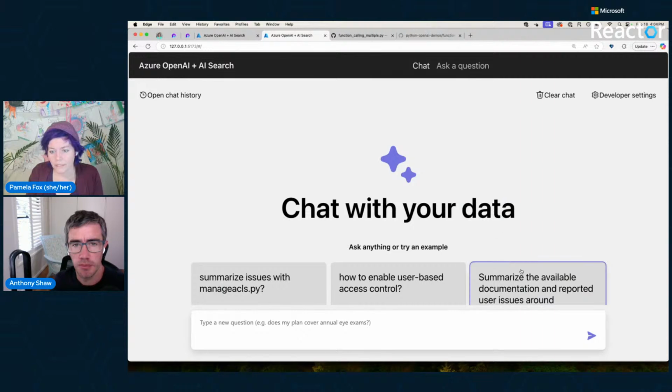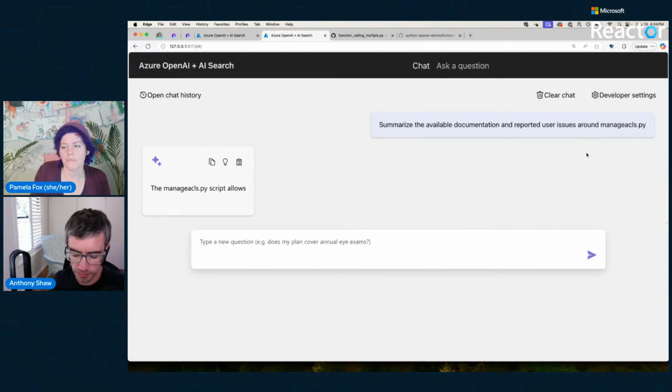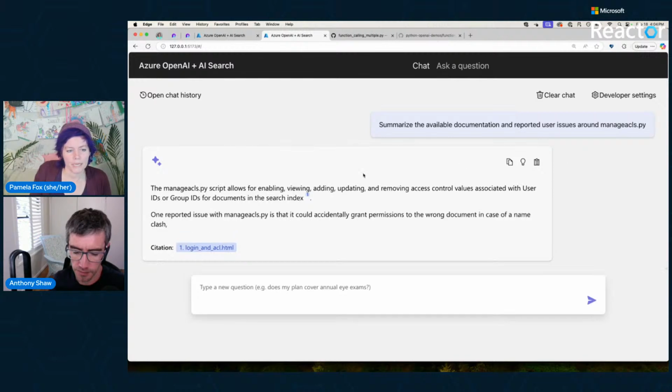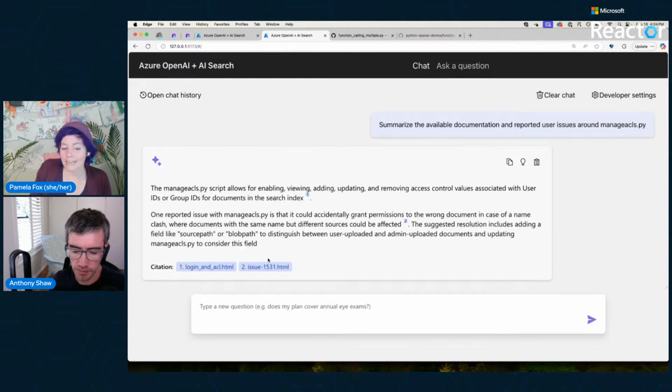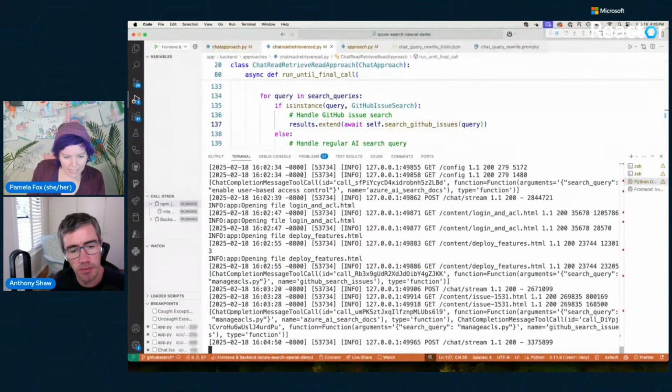Here we go. So summarize the available documentation and reported issues around manage_acls.py. So far I see a doc, and then I see an issue. So that means it did actually call both GitHub and AI search. And we can see that here where it says it made a tool call to AI search and made a tool call to GitHub.